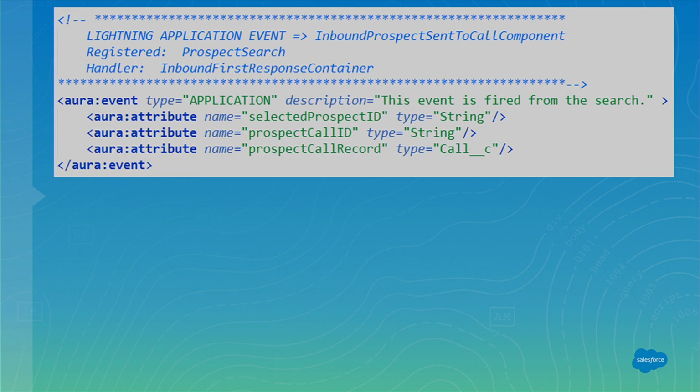For example, here is the code for an event. This is an application type event. So you'll see up here, it's designated as an application event. And the event itself can have attributes, sort of like a component itself can have attributes. And then you'll see at the top here, I have a comment. If you notice in this event, in the markup here, the name of the event is not mentioned anywhere within the markup itself.